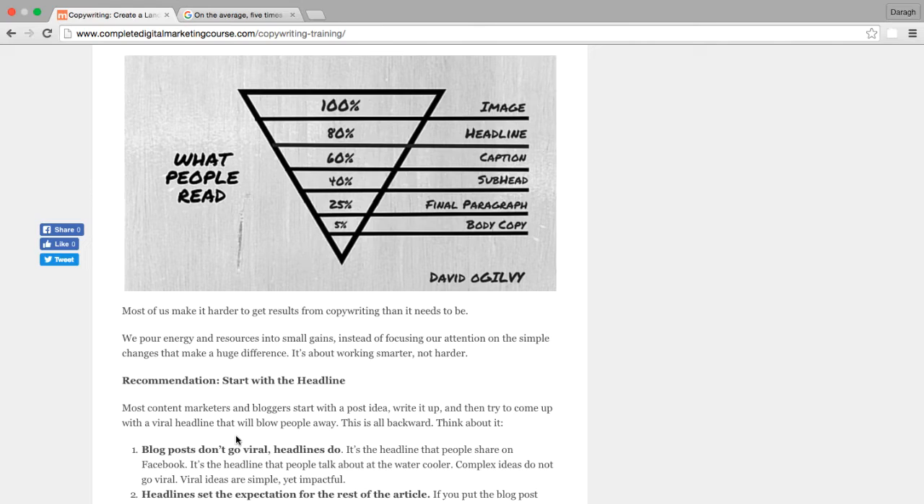Headlines also set the expectation for the rest of the article. So if you put the blog post first and then only realize later that it can't actually be summed up into a viral headline, you'll either write not a great headline or you'll write a misleading one. So that is really the importance of headlines and really how you should approach your copywriting in general.